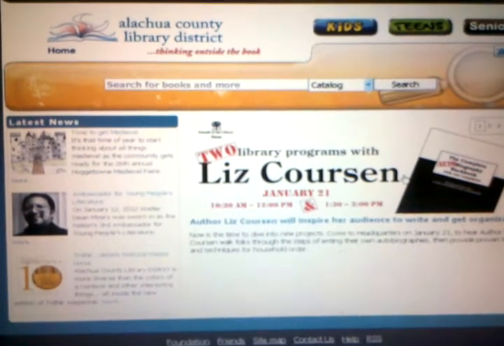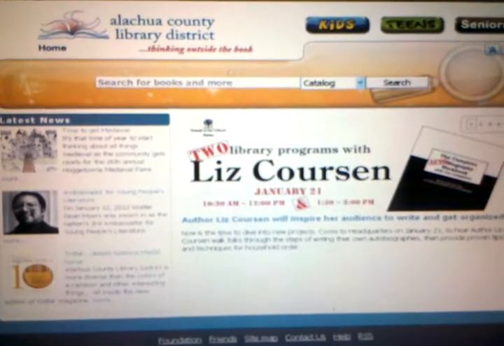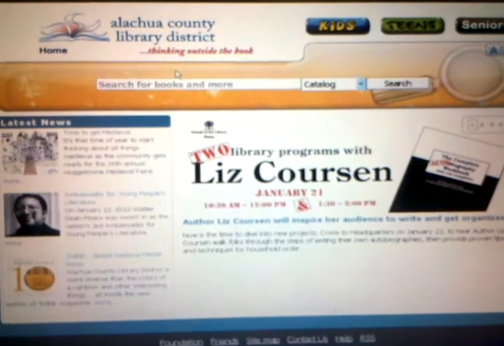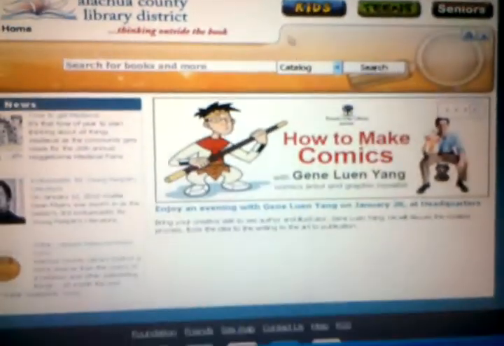And if you would, go to the Alachua County Library District website, and that's www.aclib.us. Let me see if I can zoom in on it. Once again, that's www.aclib.us. I don't know how well that came through, but hopefully me saying it's good enough.